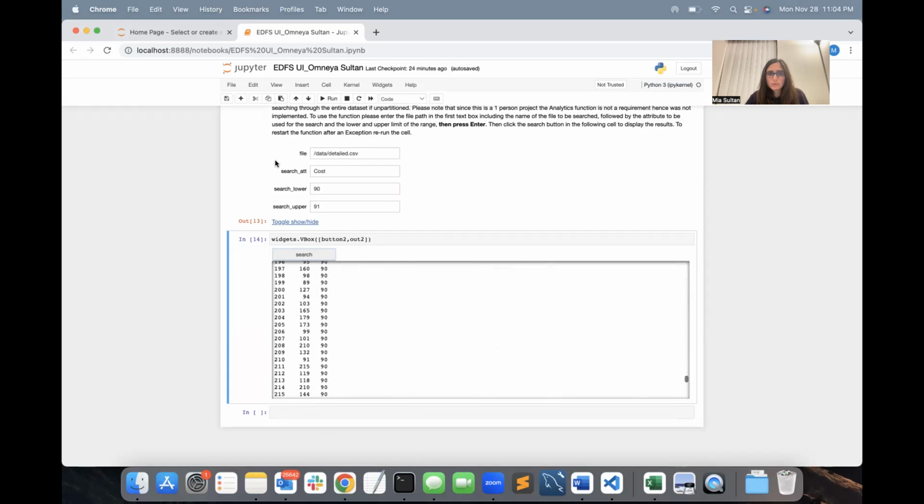And that's it. That's the implementation of the EDFS using Interact in Jupyter Notebook.